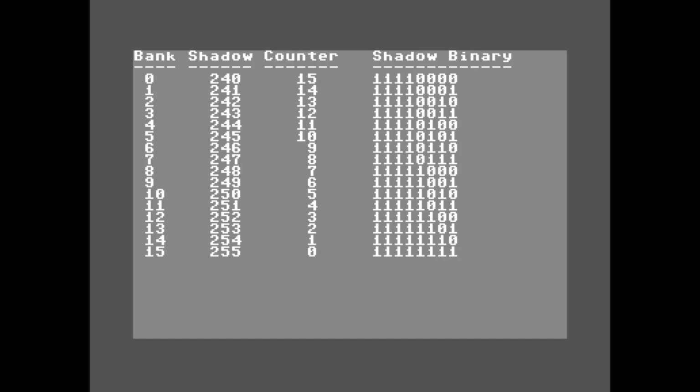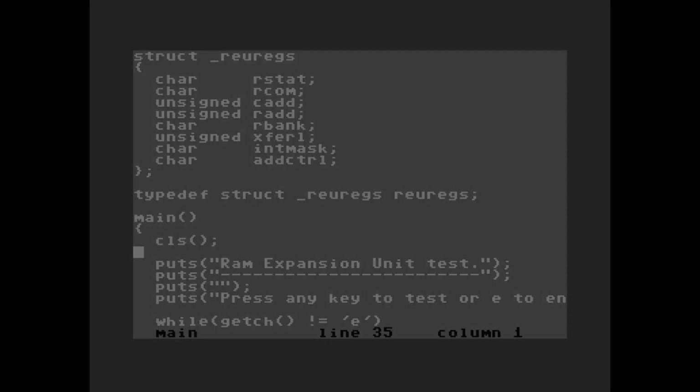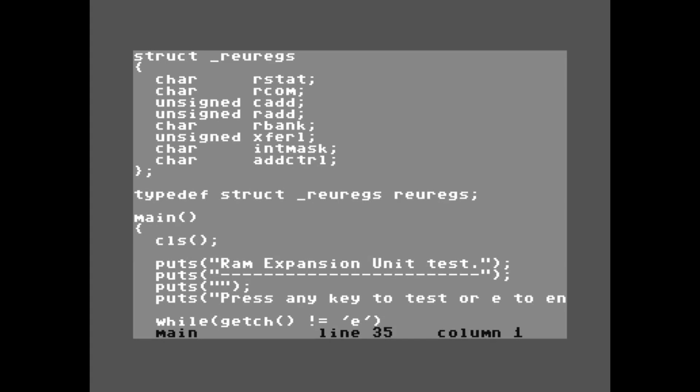We can see that the shadow register that we poked 240 into the bank, but that was equal to bank 0 in the REU, and we placed a 15 in the first memory location 0, and it has left a 15, which the last bank of a 1 megabyte RAM expansion unit would be 15. Add 1, 16 banks. So now it's time to get into the code. This is C code, but even if you're not familiar with C, I will try to simplify it as much as possible.